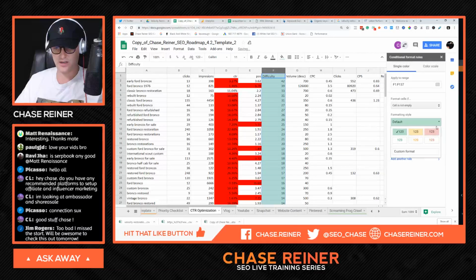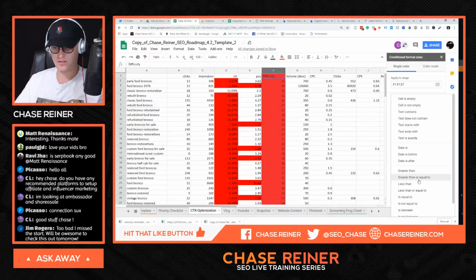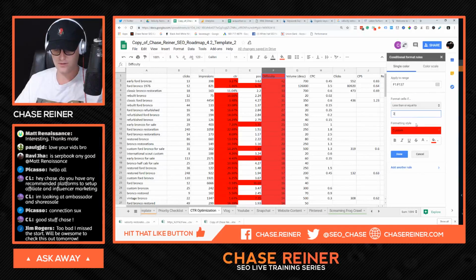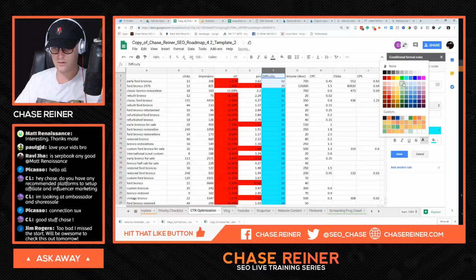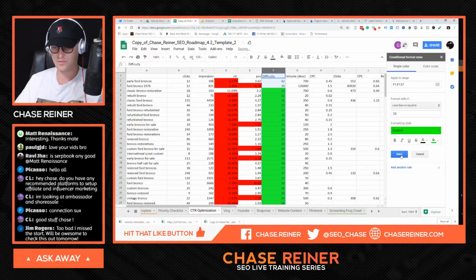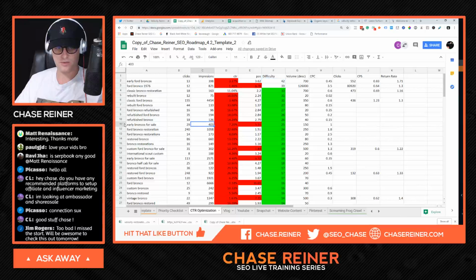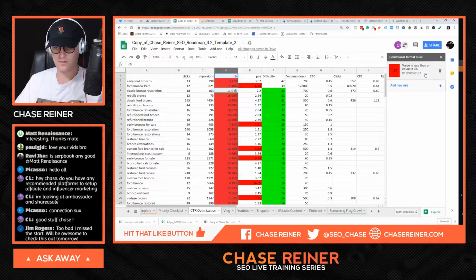So let's say your domain is at 37 and we only want to go for anything that's less than or equal to 35, and we highlight that with green. What this does for us is we're basically just trying to line up these columns. So if this is something like clicks 29, impressions 403, click-through rate 7%. Oh wait, why would that be highlighted? Hold on. Conditional formatting, less than or equal to 3%. Why is that highlighted then?